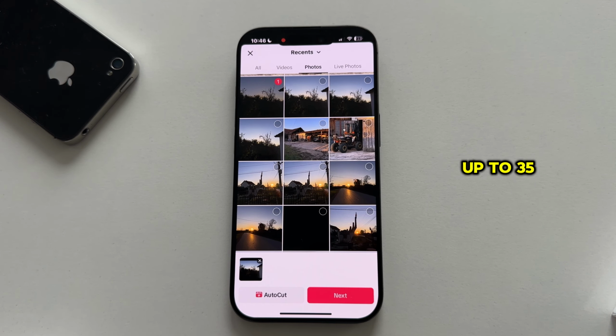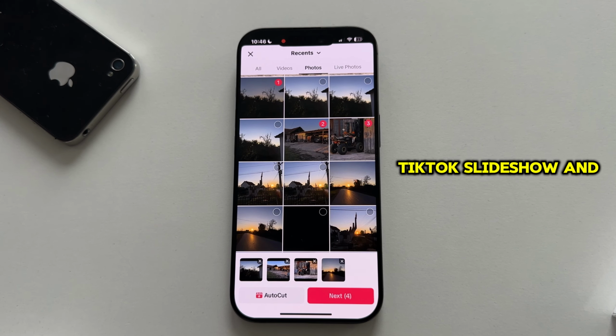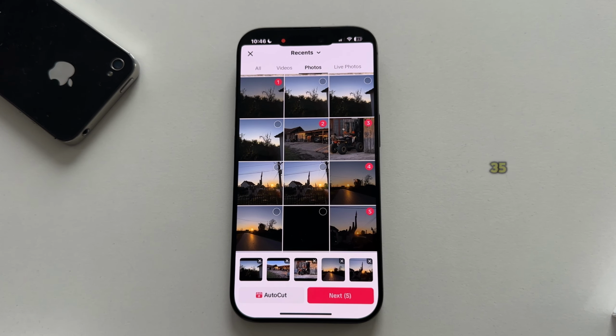You can add up to 35 photos in a single TikTok slideshow, and I can do a tutorial on how you can add more than 35 photos, so leave a like on this video if you want to see that.